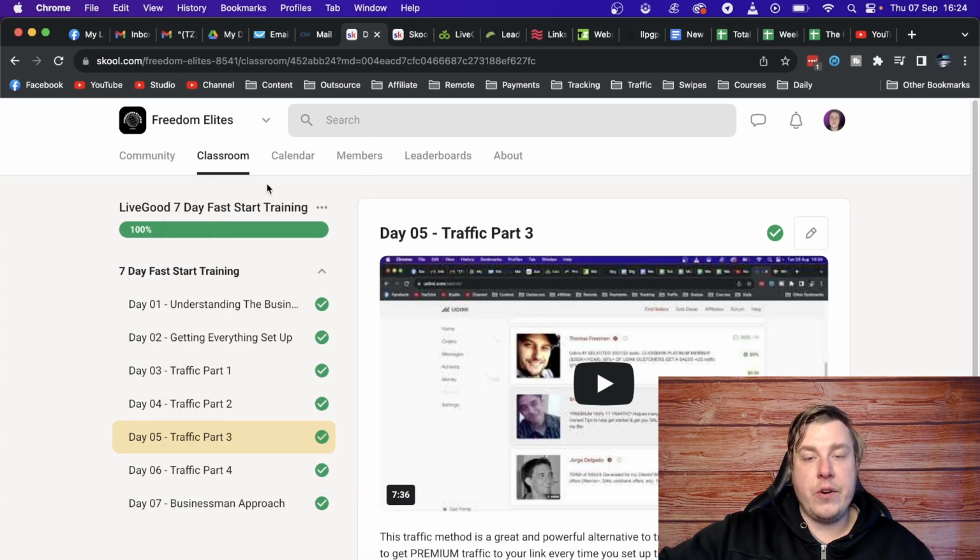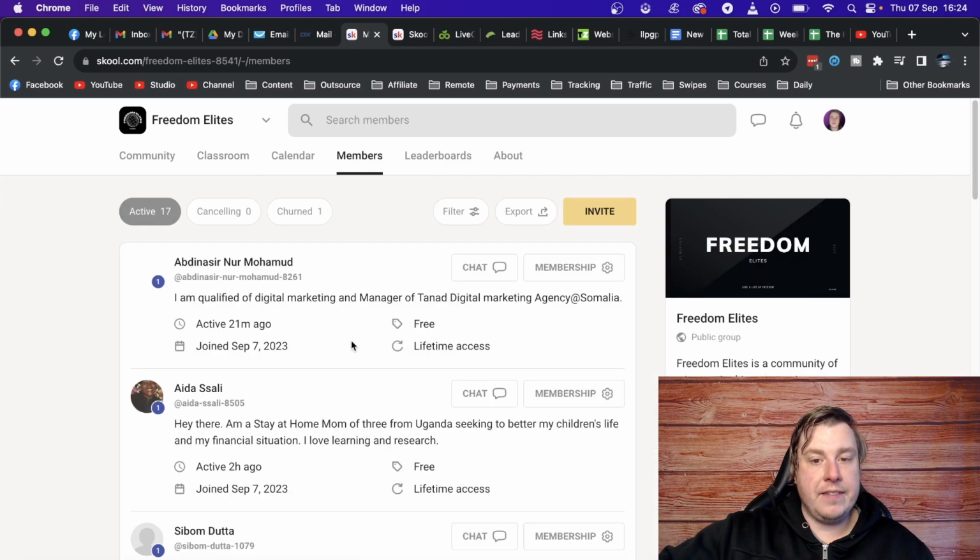Okay, so that's the very powerful chat feature of Skool. Then you can go here and look at all your members in your community. If I just click on the members, it gives you all the details about your members. So you can see when were they last active, when did they join, are they a free or paid member.